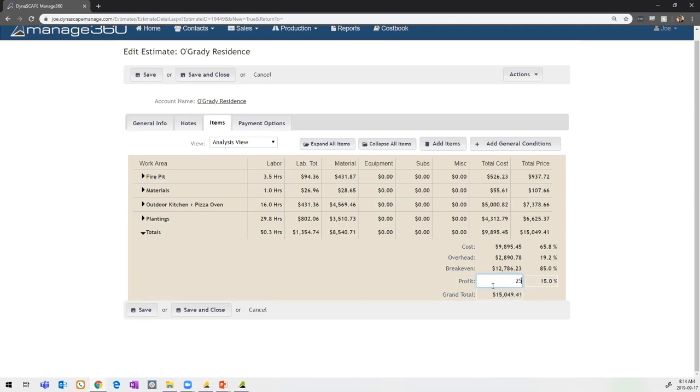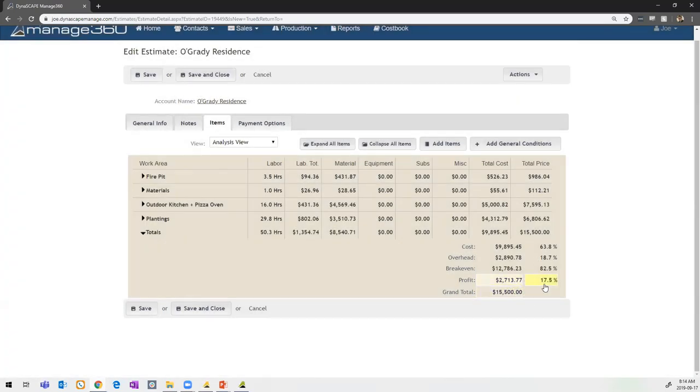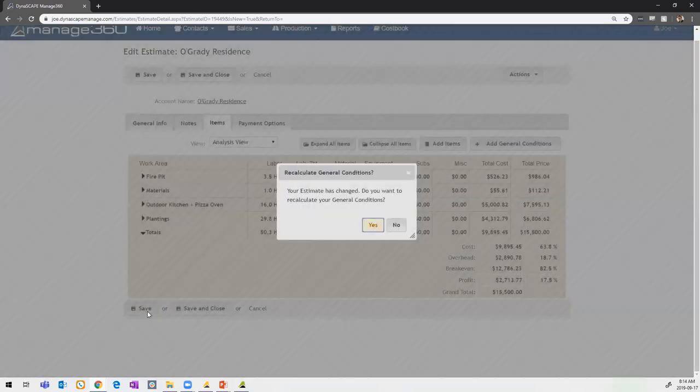and make it an even 2,500, which will adjust the overall profit percentage to 16.4% for a grand total of $15,286.23. Now, if you feel like nobody can estimate down to the penny and you'd like to round that out, let's call it 15,500. It'll then roll up all the way through. So now we have a profit percentage of 17.5%. Our grand total profit of $2,713.77. So we'll save that.